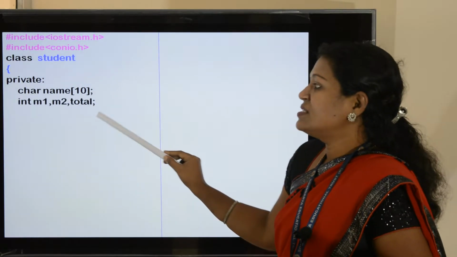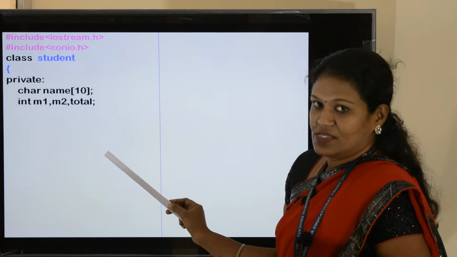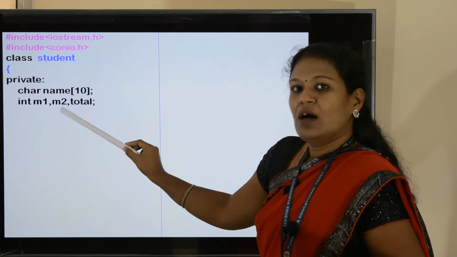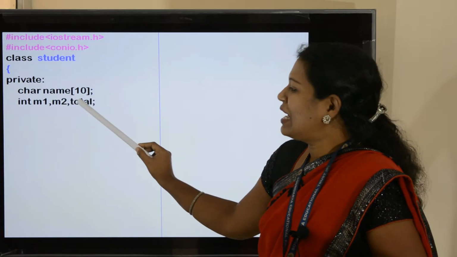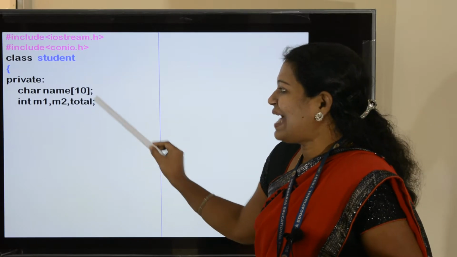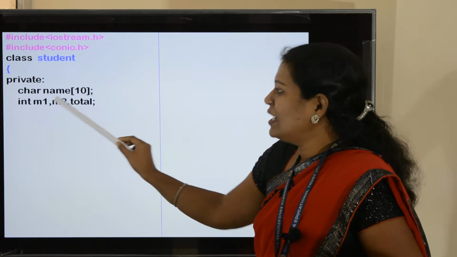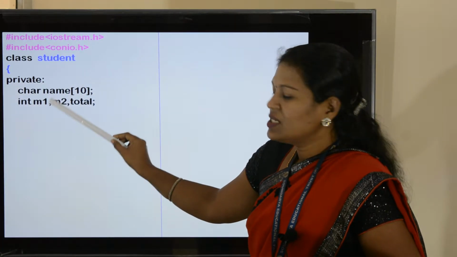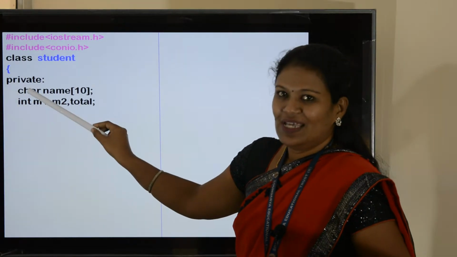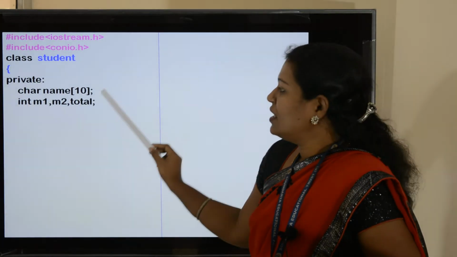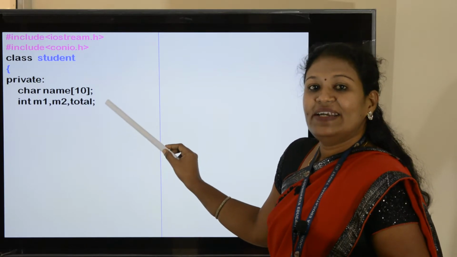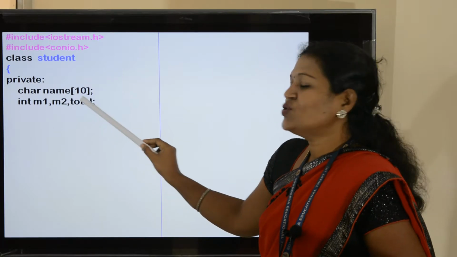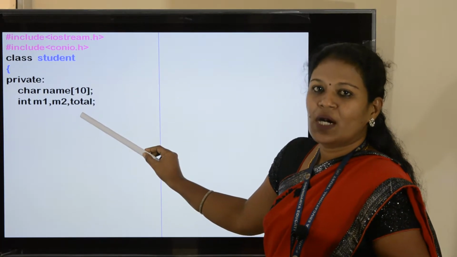Next I need to input the marks. I am inputting the marks here, M1, M2. Also I need to find the total. So I will be storing the total in a variable called total. M1, M2 and total, all these three variables, the data type is int. Int means integer. So these are the member data: char name of 10, int M1, M2 and total. These are the member data.